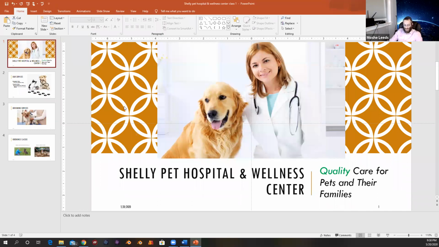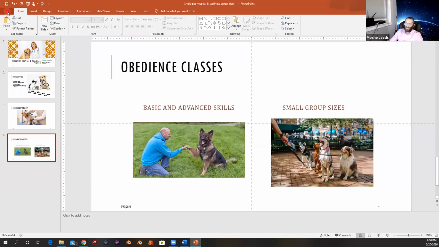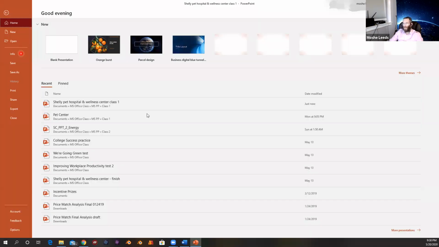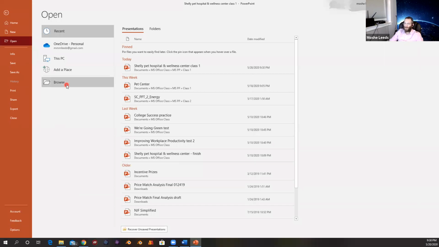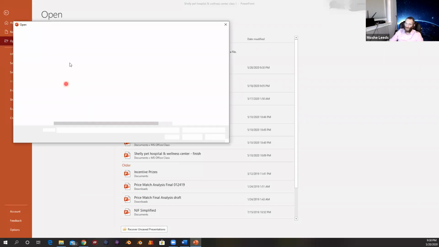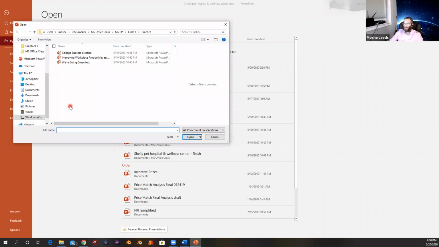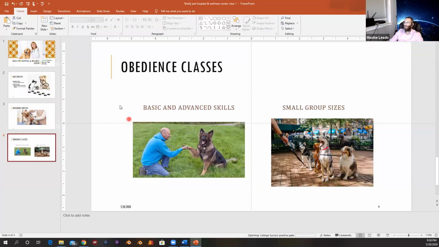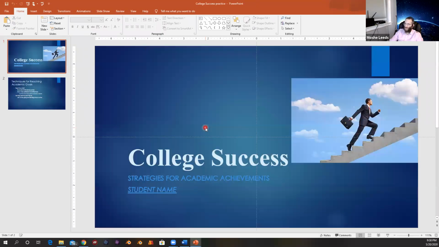Okay, so I saved this document. Amazing job. What I'm going to do is I'm going to open a new folder. I'm going to browse, and I will pull up one of our practice sessions, okay? How about let's go college success. Okay, so this is a header page, and we got another page.